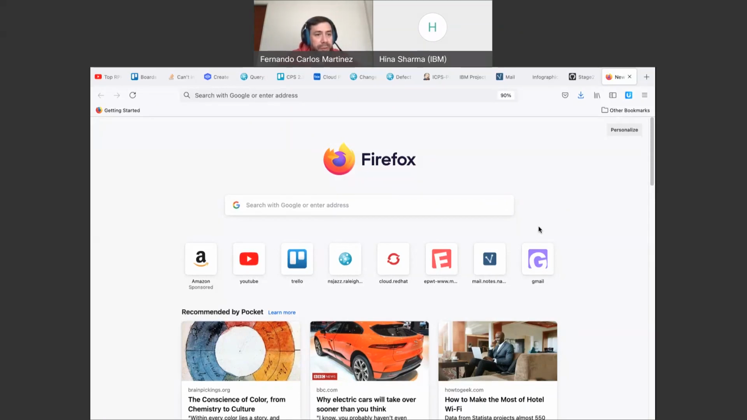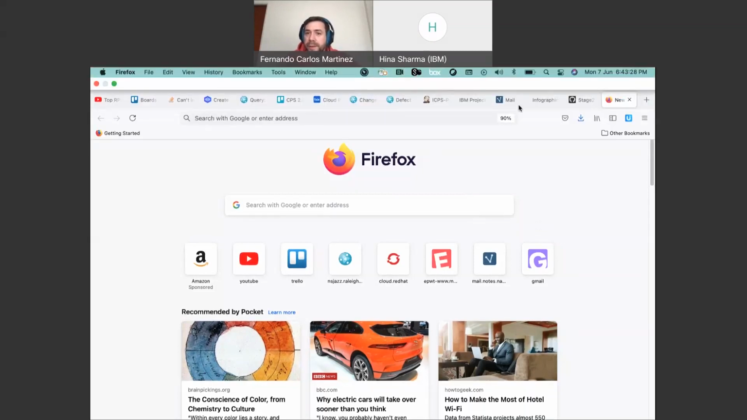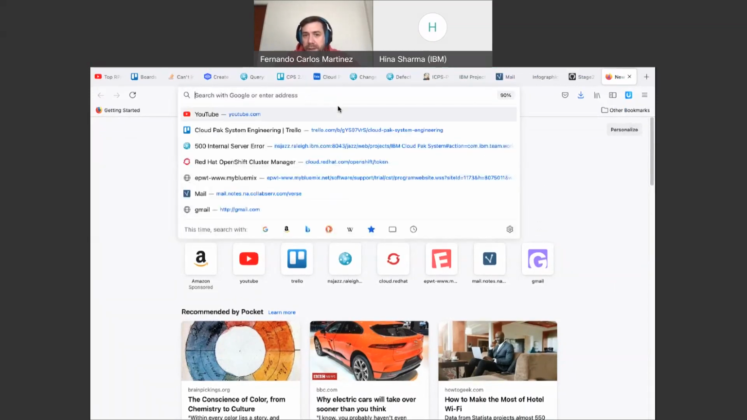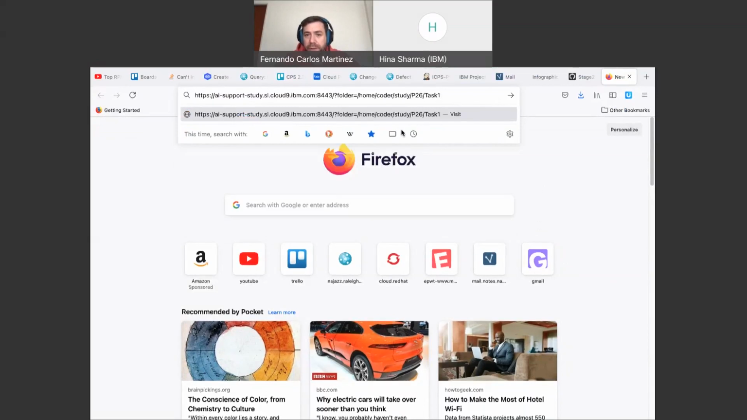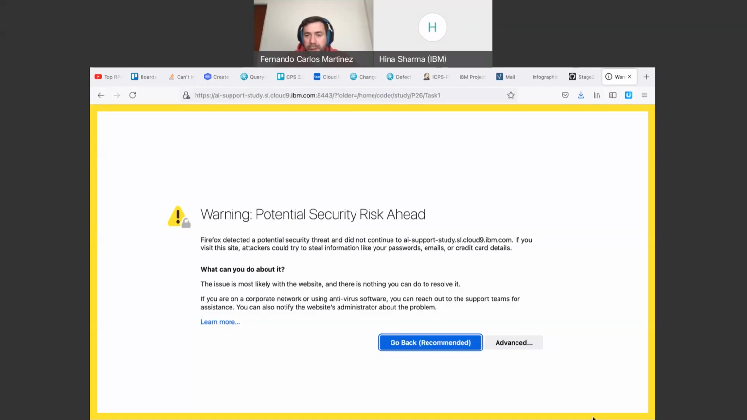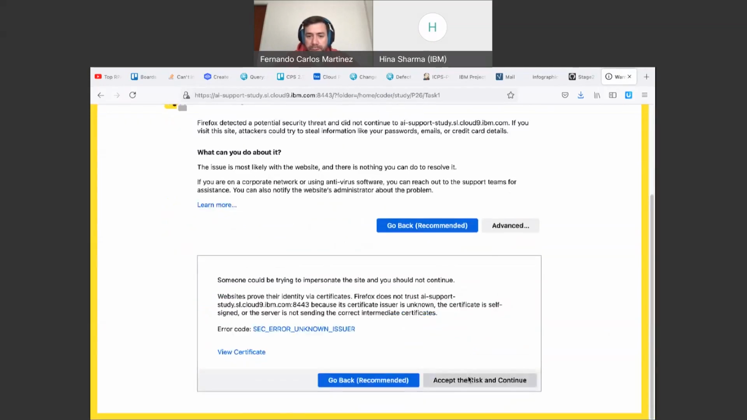I'm going to share with you a link to the online editor in the chat. I'm pasting it right now. Task one, shall I take it? It's in the chat. Yes, you can paste it there. You might get a warning using Firefox, but it's okay. You go to advanced and, you know the drill. Awesome.